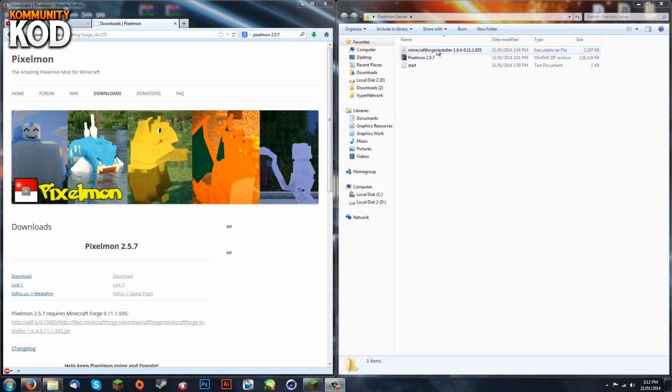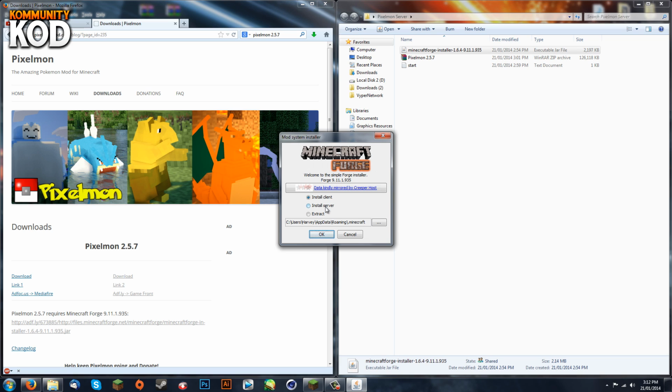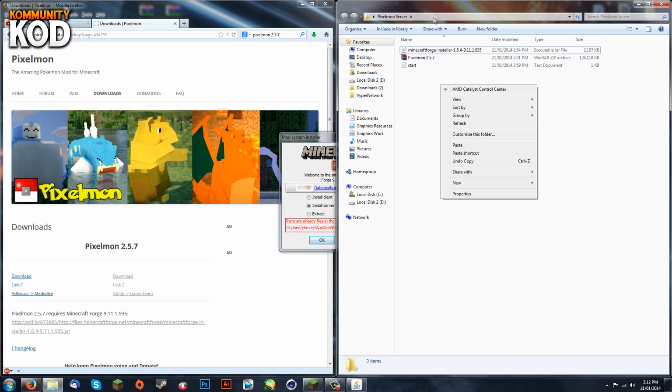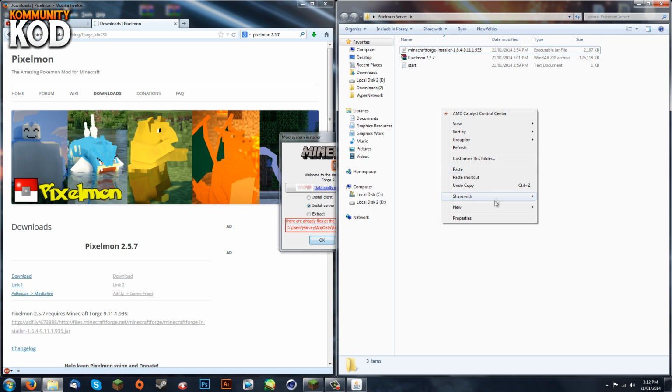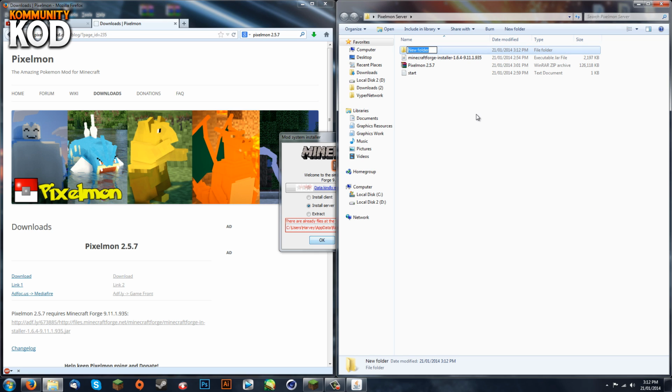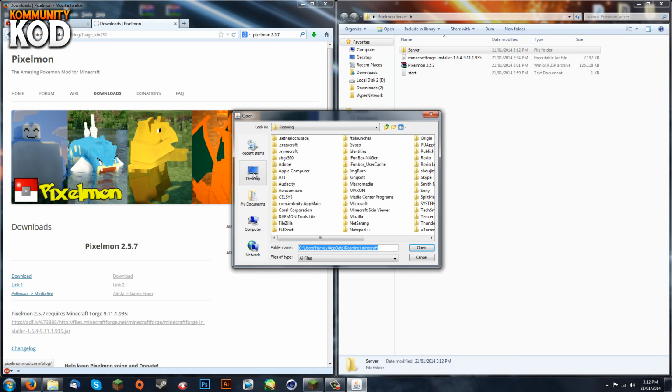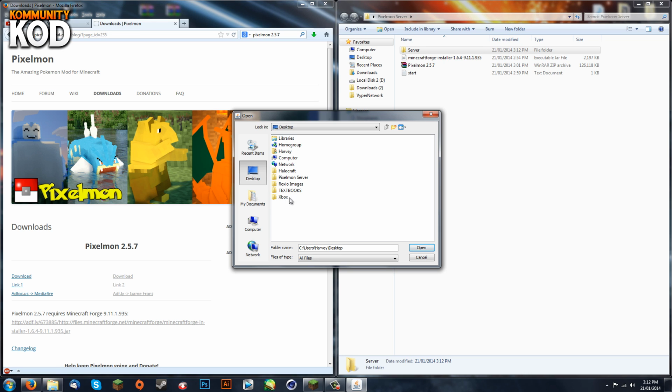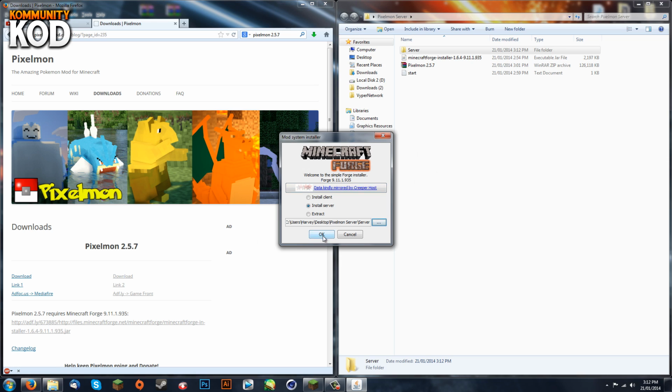So open the Minecraft Forge installer, and you're going to click install server, this little radio button, and it's going to say there are already files in this target directory. That's okay, but right click in the folder that you want, or wherever you want to put the server, hit new folder, and I'm just going to name it server. Now I'm going to browse to that directory. It's on the desktop, Pixelmon server, and then server. And we're just going to hit OK.